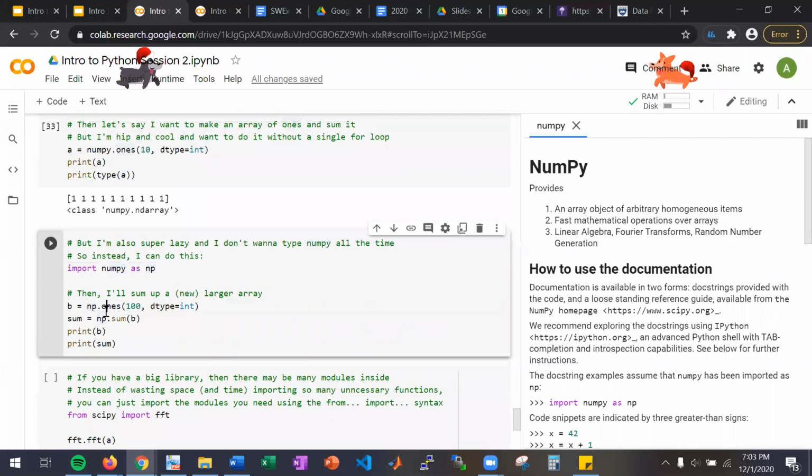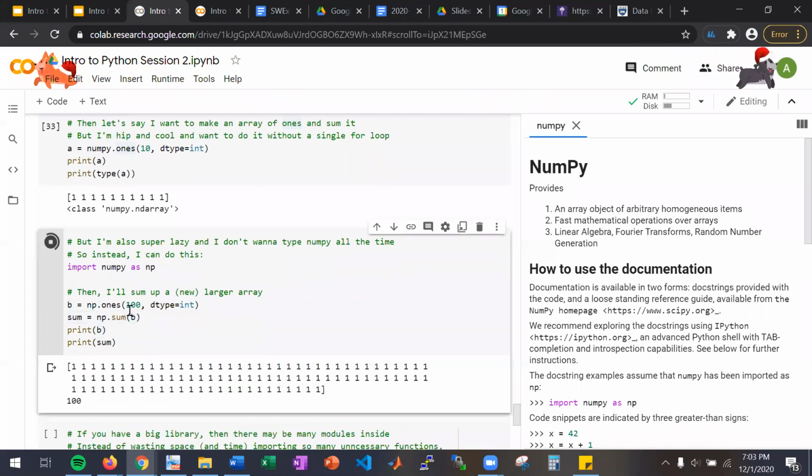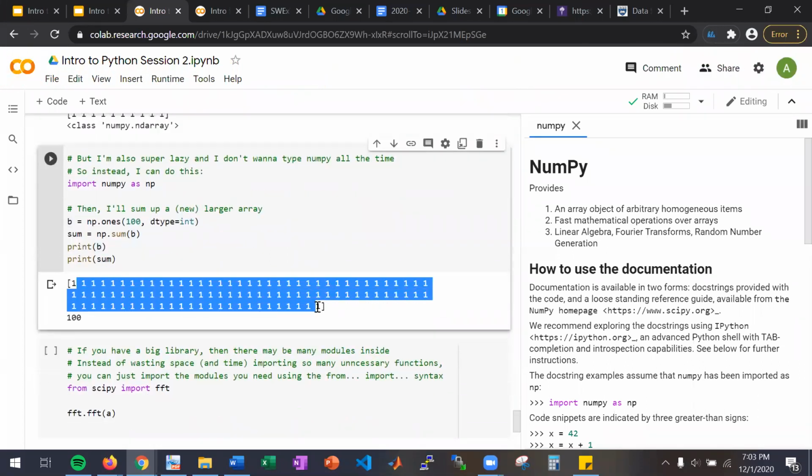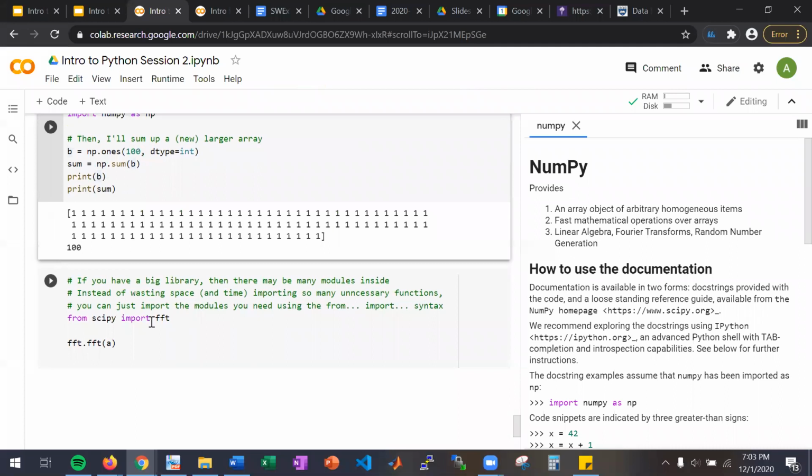So I'll do np.ones again, but this time I'm going to have 100 ones, and I'm going to use the function sum because that was my original goal. I wanted to sum my array of ones. So I'm going to use this function that numpy provides to me that will just sum them for me and print the two values here. So we'll run that. We'll see that I have 100 ones. I'm not going to count that, but there should be 100, and it sums to 100. Which is what we would expect.